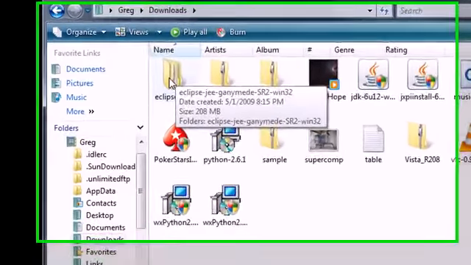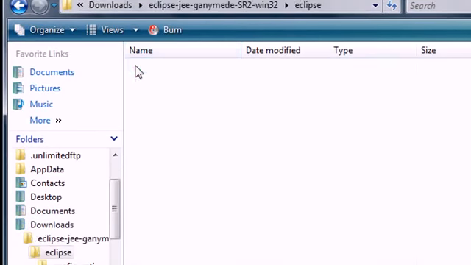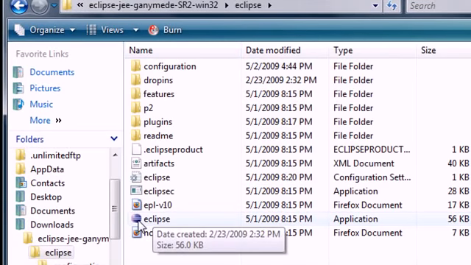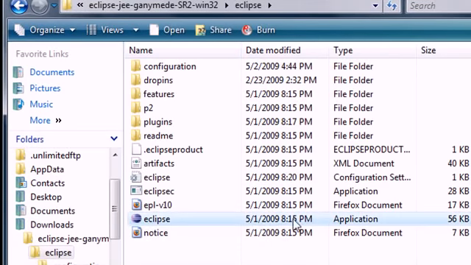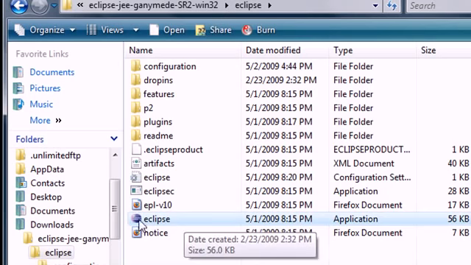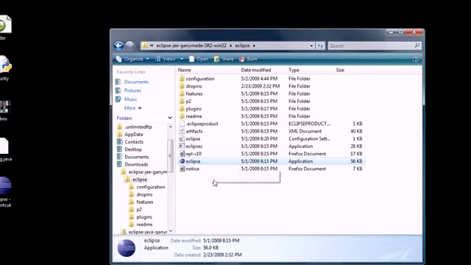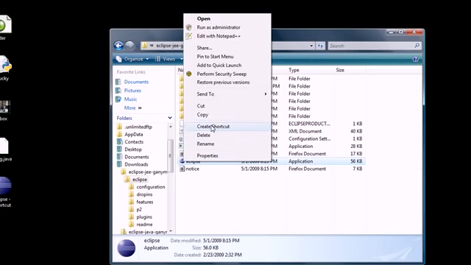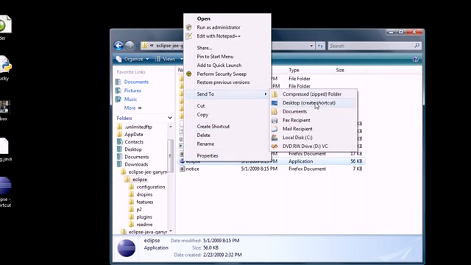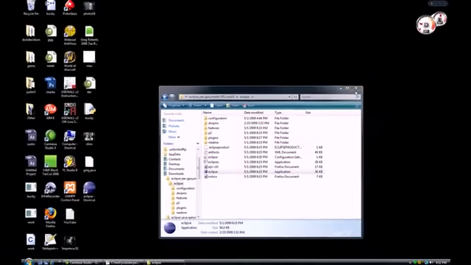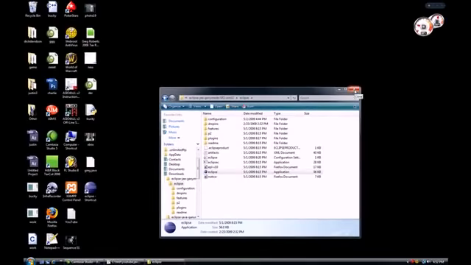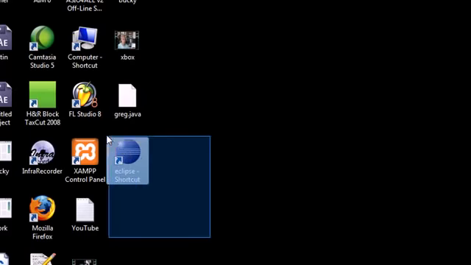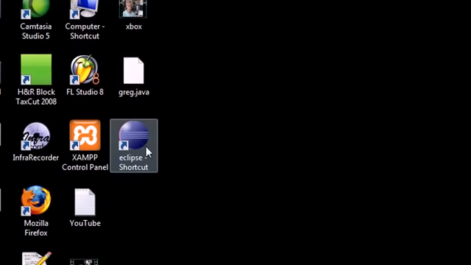Now, once you have your regular folder, you can double click it, and now your Eclipse program is in this. It's the little one that says application with a little Eclipse logo next to it. What I did is I right clicked it and created a shortcut, or you can press send to desktop, so instead of having to go through your computer hard drive, you have a nice little shortcut on your computer right here where you can just click it and start writing Java programs.